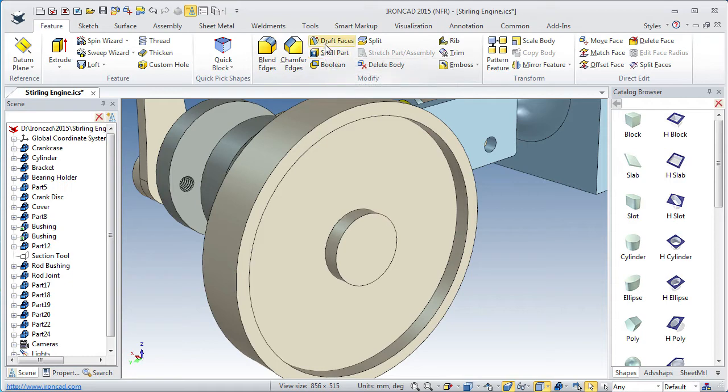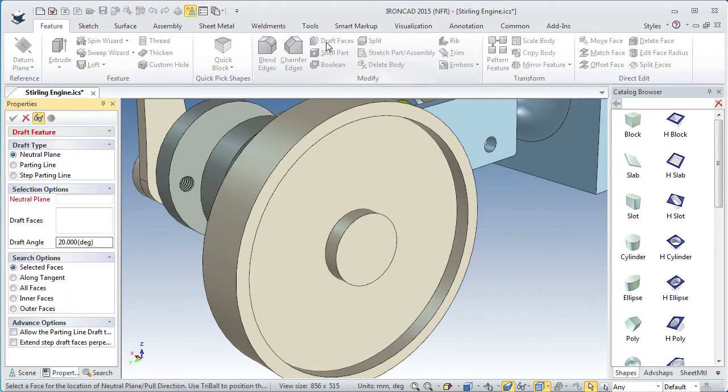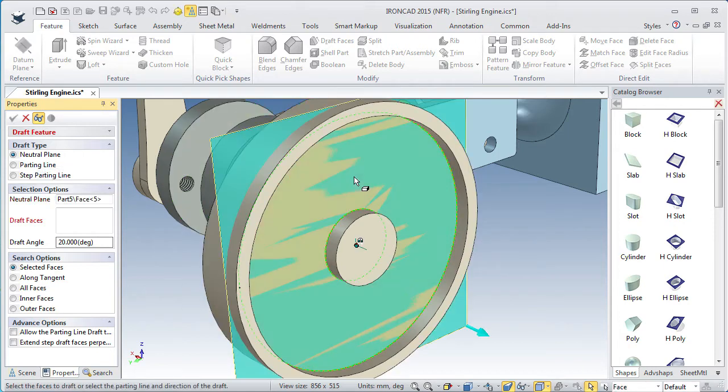Well, draft faces, I will use that command, and if we come over to the property browser, we see the draft type, neutral plane. That neutral plane will be the bottom here. I click that, I click the bottom, and we see a plane, the neutral plane. And then we come over to selection options, draft faces. Well, I want that face and that one to be drafted.